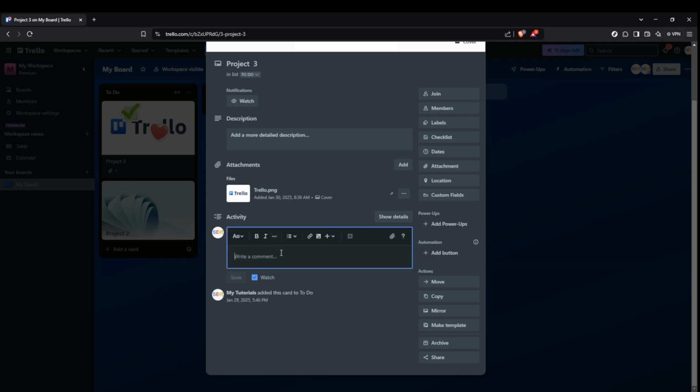Feel free to provide clarity, ask a question, or leave important notes for yourself or your team. Remember, effective communication is key in project management. After you've composed your comment and are satisfied with the content, your last step is crucial. Don't forget to click on Save.